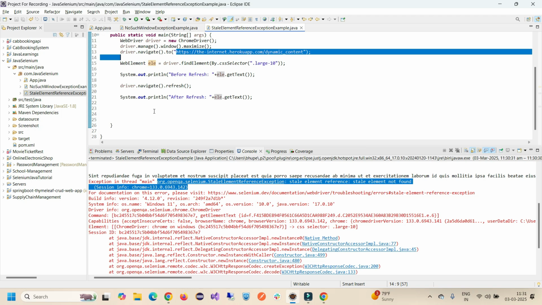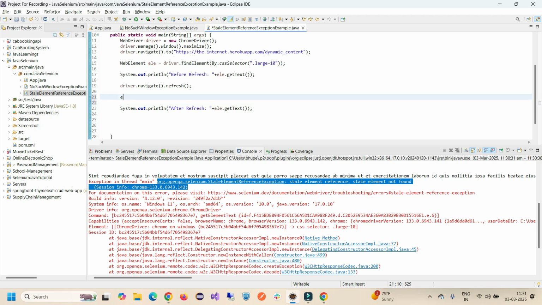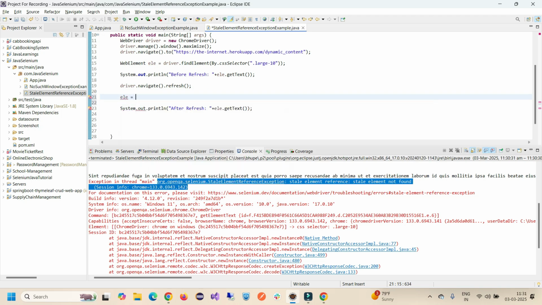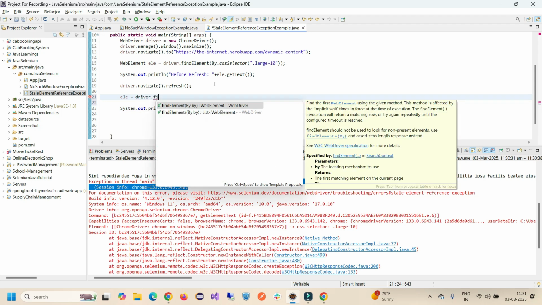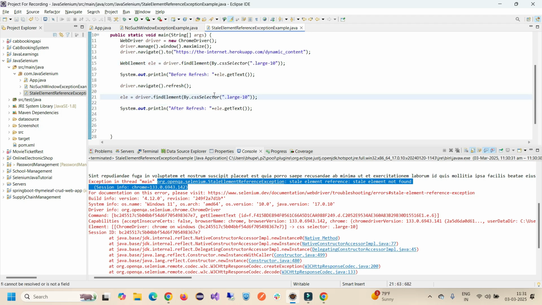But the important question is, how can we solve this? To solve this, we can reassign the element. After the refresh, I'm going to assign this element again: driver.findElement, or I can copy this line of code again here. So even after refresh, we are reassigning this element to a XPath or selector value.